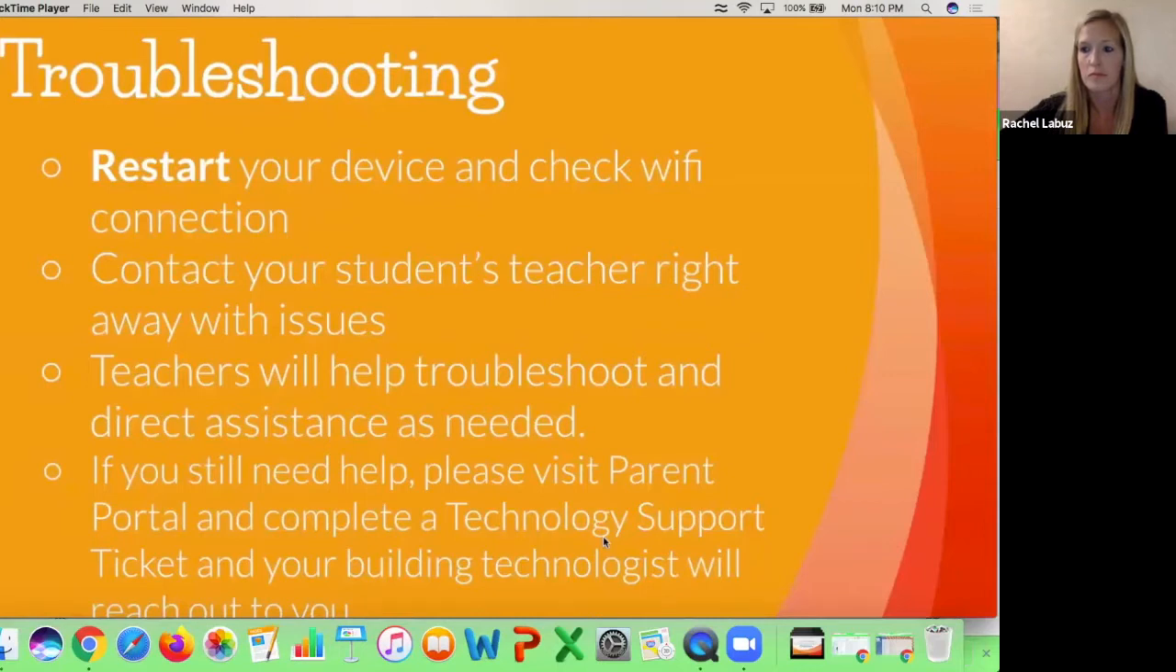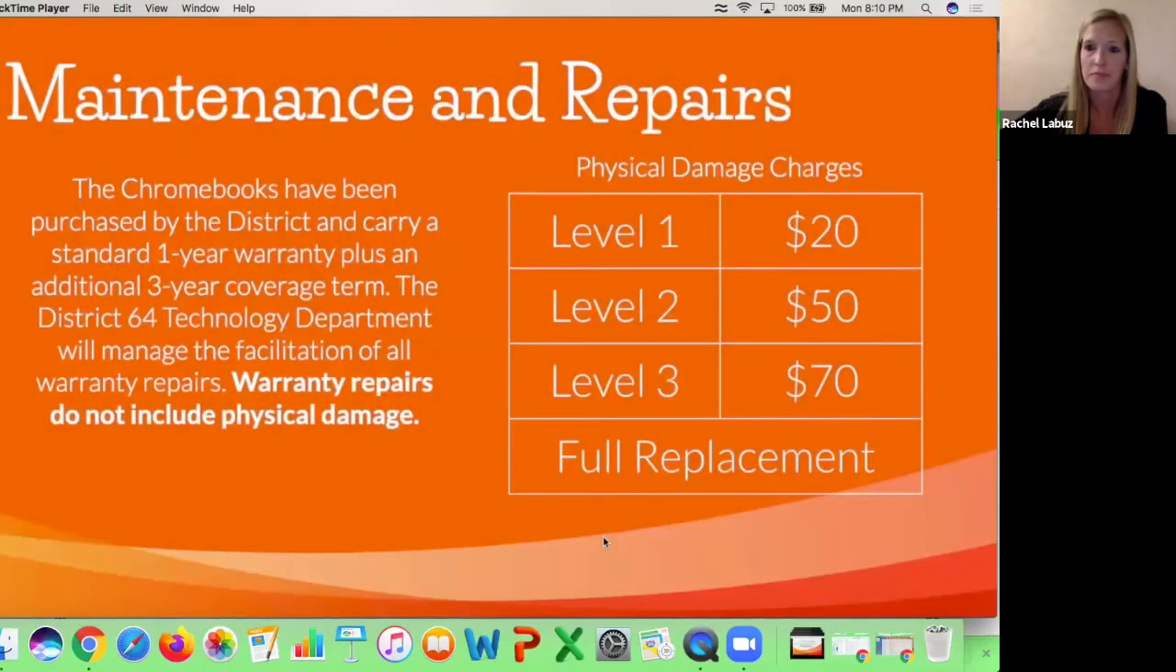Otherwise, make sure you contact your child's teacher as soon as possible if there are issues. Teachers can try to help you troubleshoot through any issues. And you can also, again, use the parent portal on PowerSchool to contact the technology team and complete a support ticket. And building technologists will contact you as soon as possible. In the event that devices are damaged, there are charges for repairs based on the severity of the damage. More information about this can be found by contacting your school's technology team.